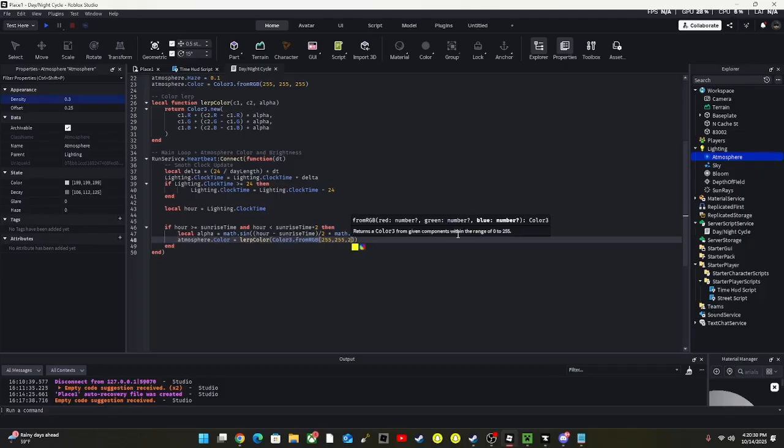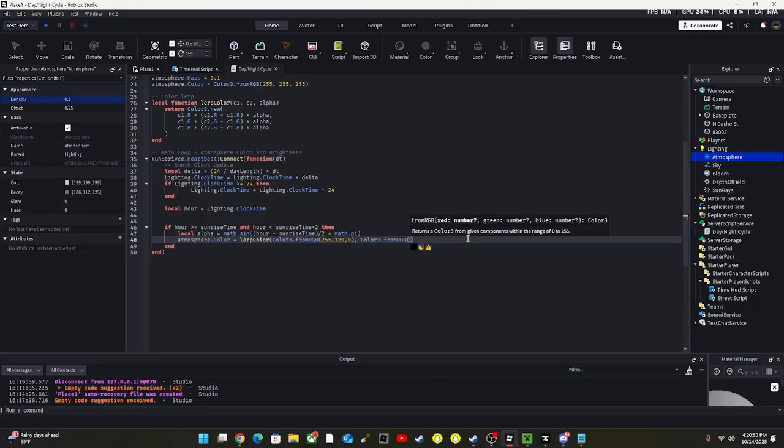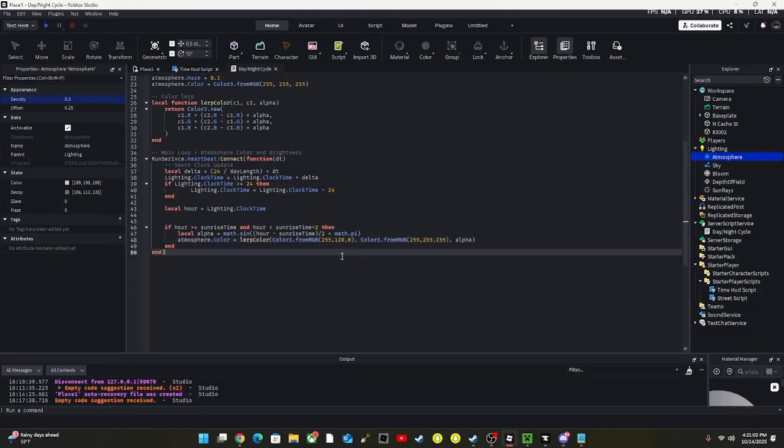Sorry, not 255, 250. We're going to want 55, 120, 0. Then we're going to want color 3 from RGB, 255, 255, 255 here. Then alpha. So that'll be these two in parentheses, and then this will go on the outside.